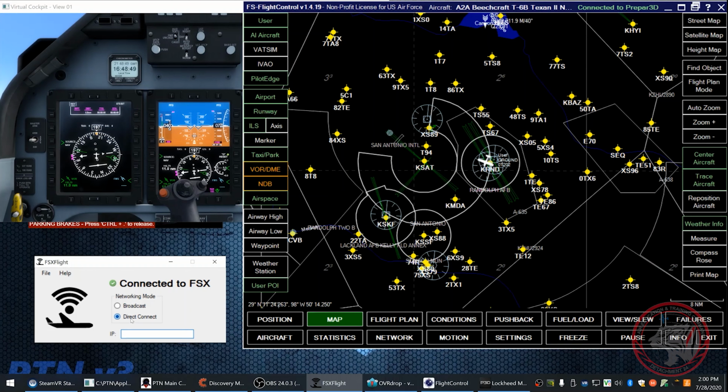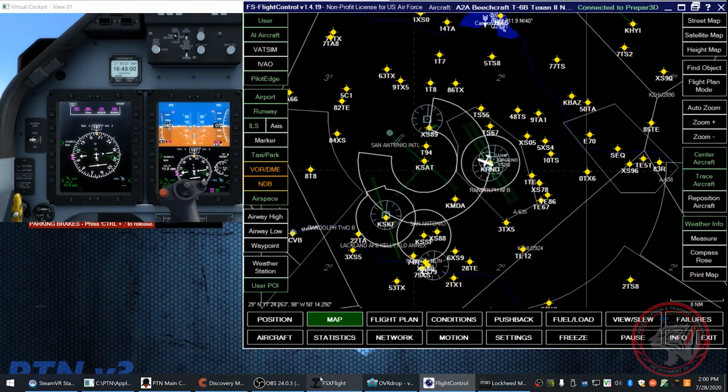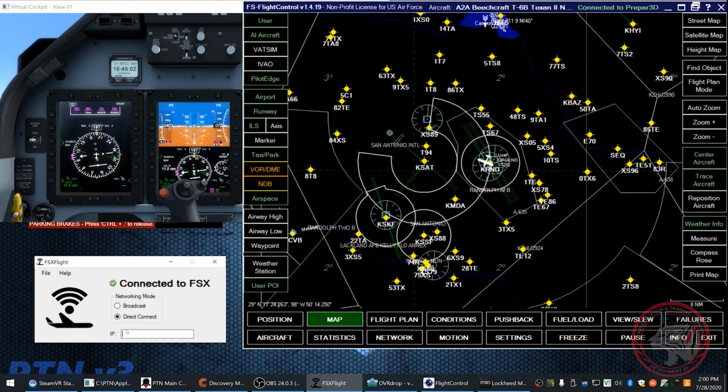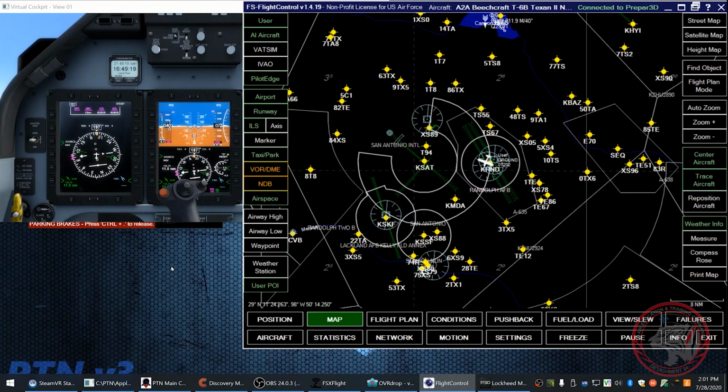Make sure you're on Direct Connect and not Broadcast within FSX Flight. And FSX Flight is this little window right here. If you ever minimize it, sometimes it's hard to find, so this is it right here. So it's going to be 192. Sweet. After you type it in, you can just minimize it. Go back to ForeFlight.